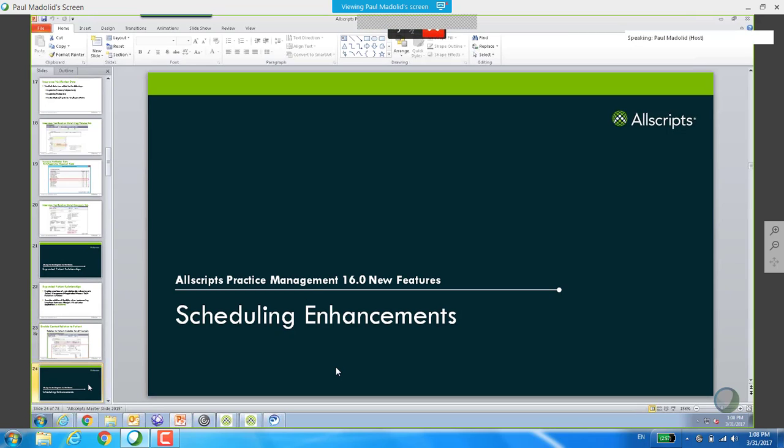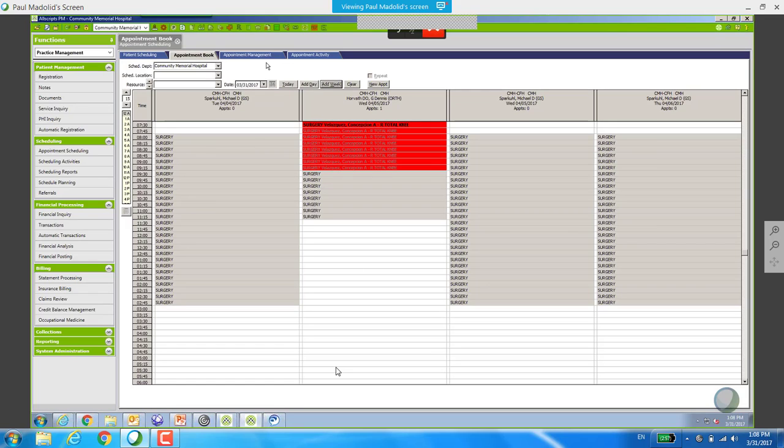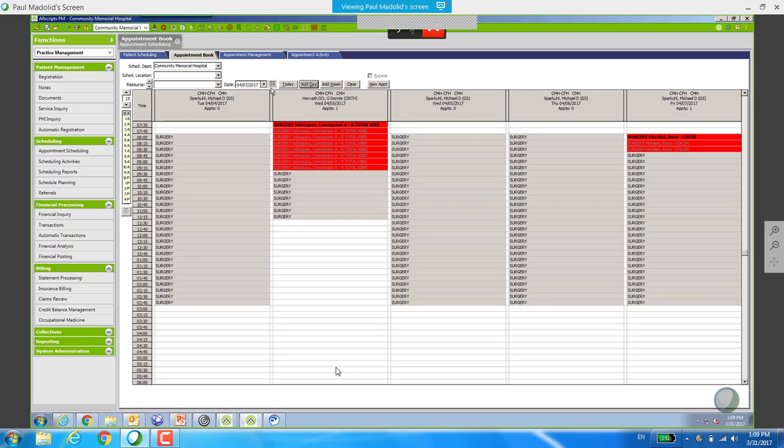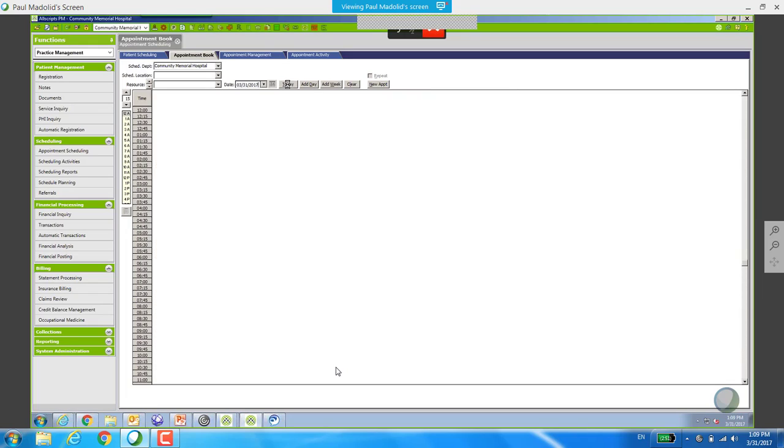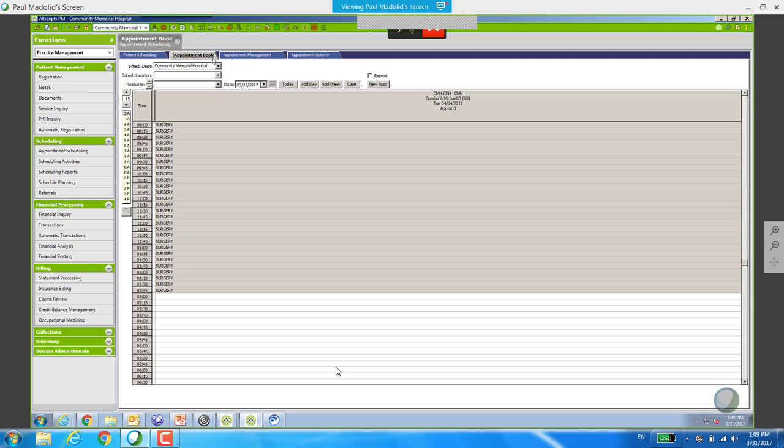Another feature that we have in terms of scheduling is the Today button. Before, in the PM that we currently use, there is no Today button here in PM. So what happens is if you were to change this date to go to, let's say, April 7th, and then you wanted to come back to today's date, you have to go back to March 31st. But instead you'll just have to press Today, and it'll bring you there, both in the Appointment Management tab, where you can click on Today, or in the Appointment Book.